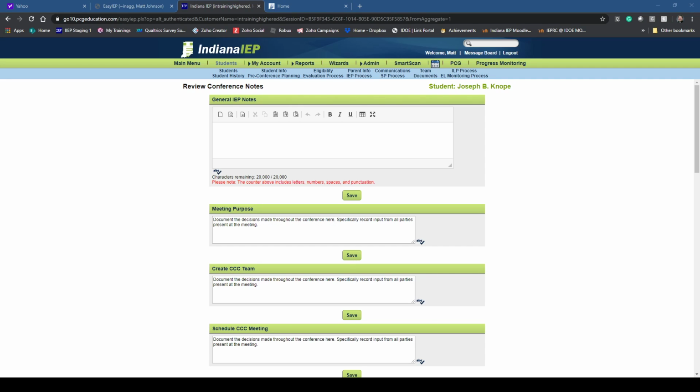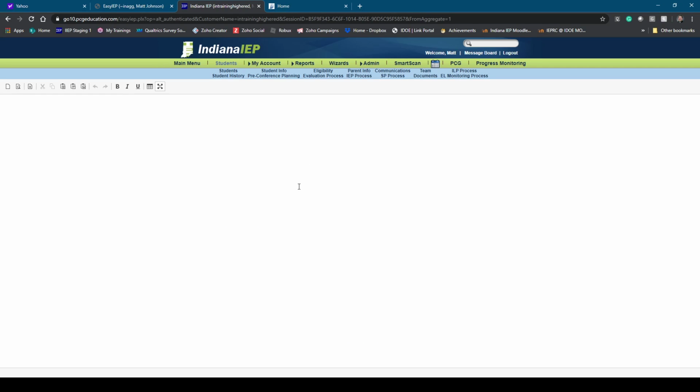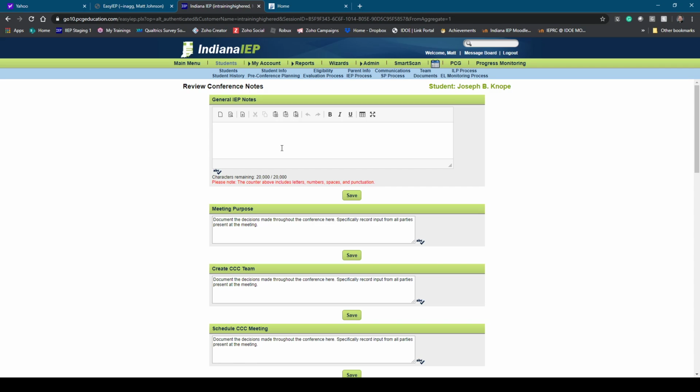You can also click on this little icon here, and that makes it a full screen. So you can see that now I can type on a whole screen and click that icon again, and it'll return to the same page there for us. So you can see there's a lot of space. You can fill in a lot of notes in that space there.